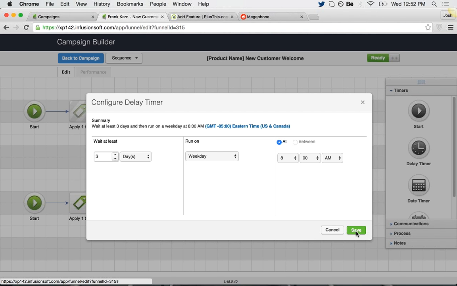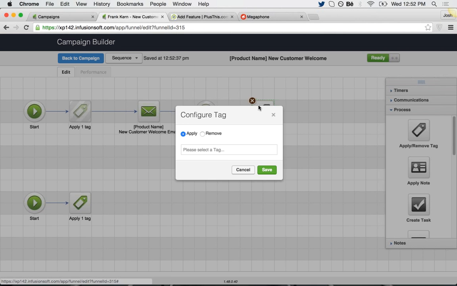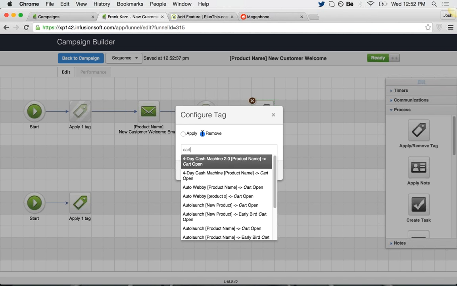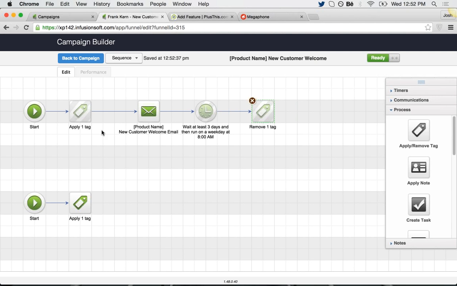Sure, 3 days. So you have 3 days to watch it. And then I'm going to remove that same tag. So it's going to be the 4-day cash machine 2.0 cart open. So that tag's being applied. They're being sent the email with the link. Timer's waiting 3 days. Then we're removing that tag.